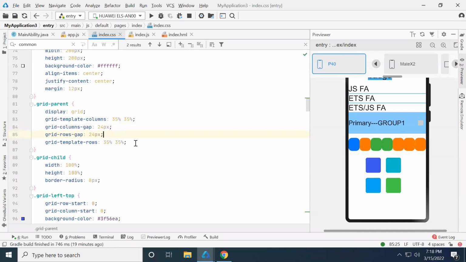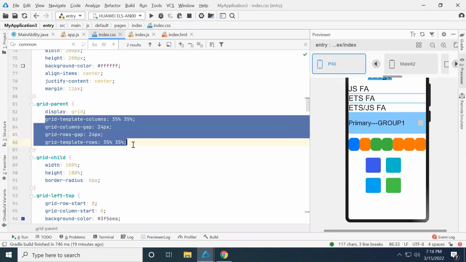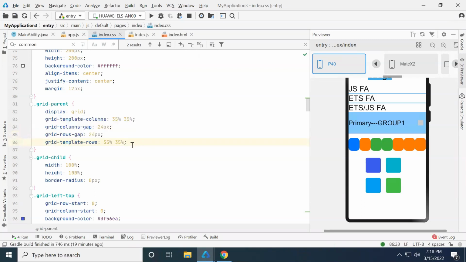Okay, so like that, there are a few attributes. These are highly used, so I have put them here. A few more attributes are there. Please go through them offline.